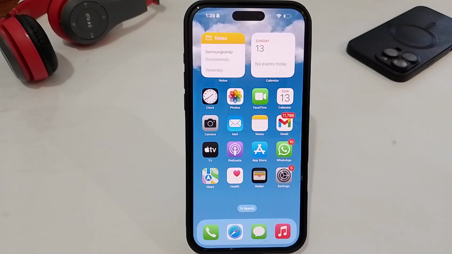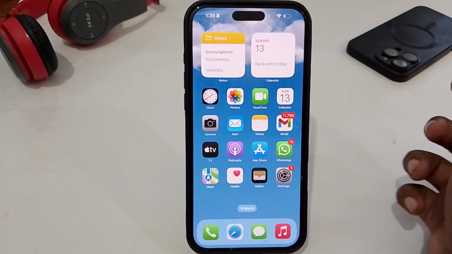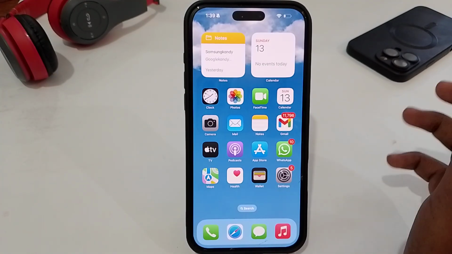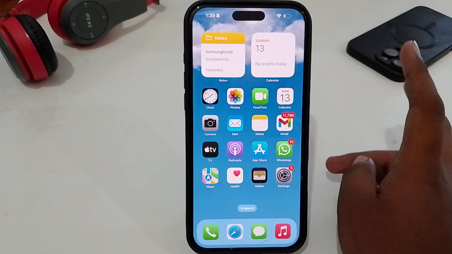So today I'm going to tell you how to upload photos to iCloud and delete from iPhone. If you want to upload your photos to iCloud and delete them from iPhone and you don't want to lose your photos, so let's see how you can do this. For this you have two different ways.